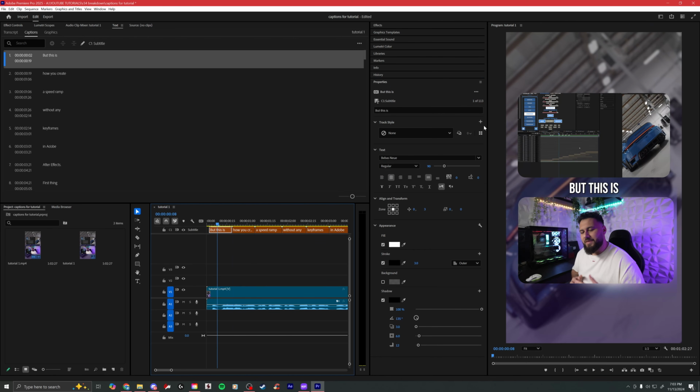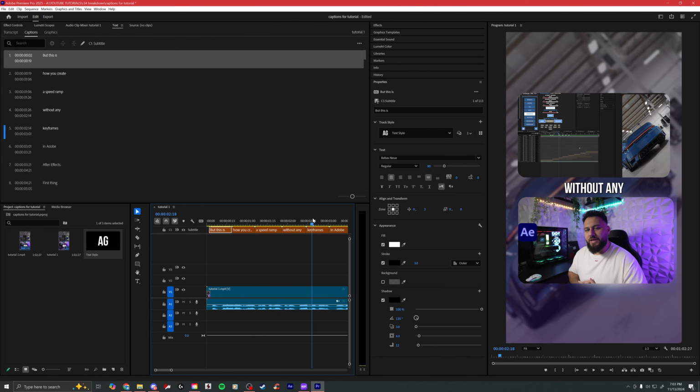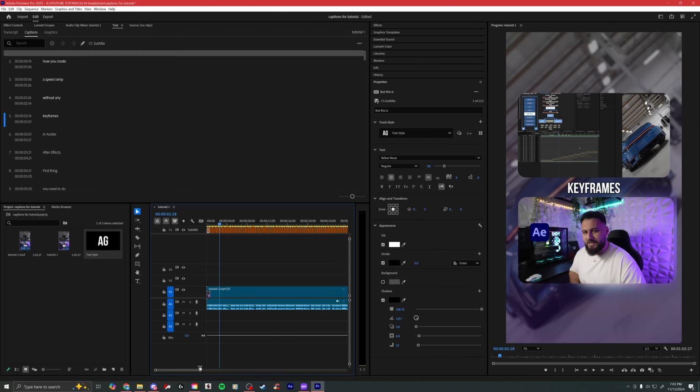Now we have it all adjusted, but it's not centered, which it should be. I don't know why it's not centering. So let me try this again and all captions on track. Cool. Now it's centered exactly how I want it. And this is perfect. Next, we need to do animations for each caption.